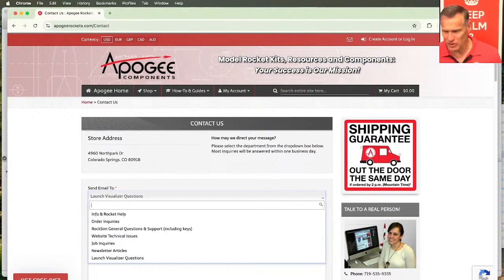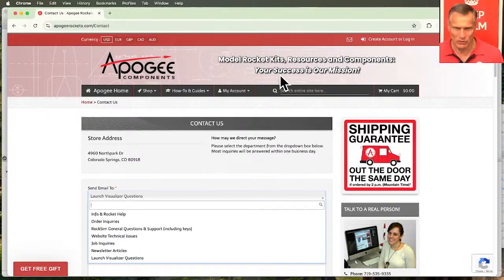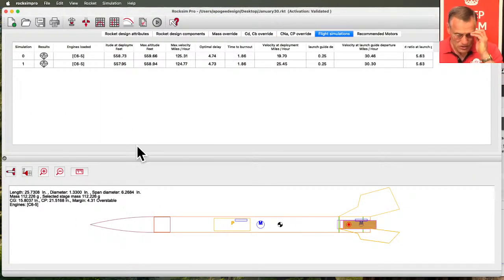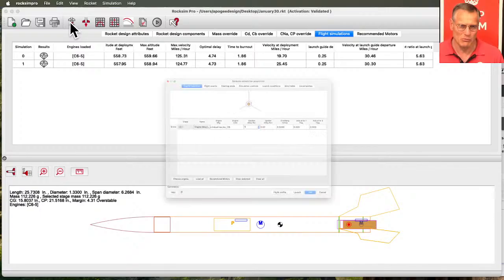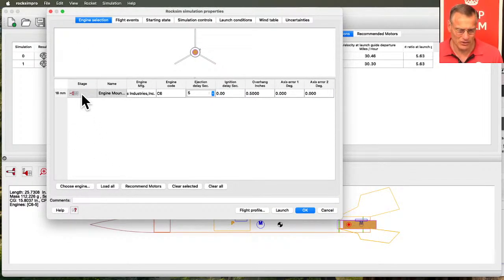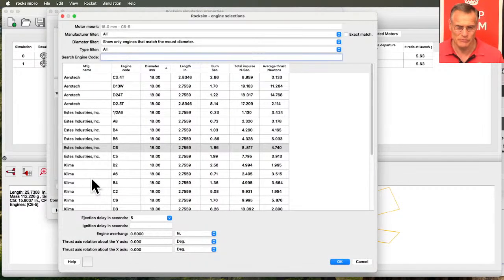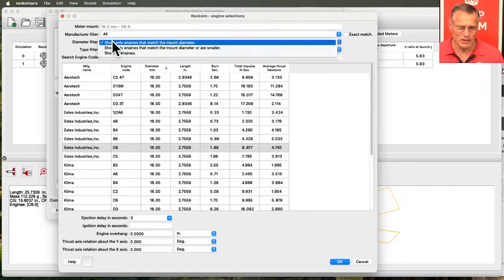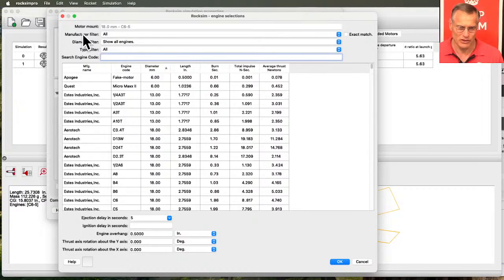I'll show you another thing, but let me do RockSim first. So you're searching for a motor. You go to prepare for launch, and then come down here. It doesn't matter which rocket. Whatever rocket you have open, go to the engine mount and say choose engine. Under the manufacturer filter, it should show all, and under the diameter filter, it should say show all. And then you can use the search engine code box right here.